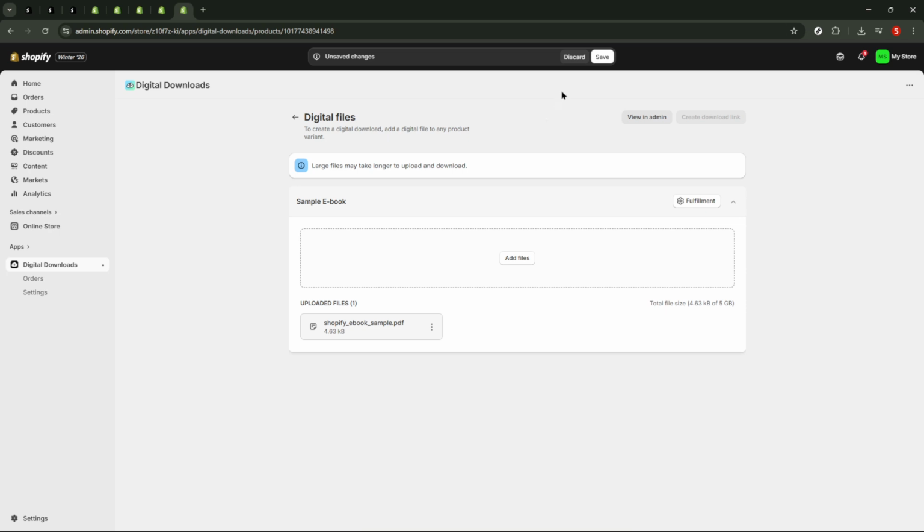At this point, your product page is created, the price is set, and the digital file is securely linked. Shopify's Digital Downloads app will automatically generate a download link after a successful purchase and include it in the order confirmation. For a smoother customer experience, double check that your description mentions the file format and any device recommendations, and ensure your cover image looks crisp on both desktop and mobile.